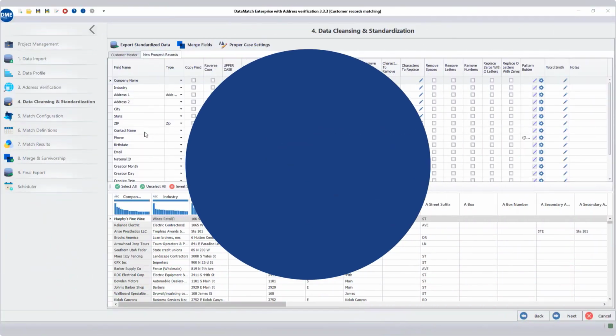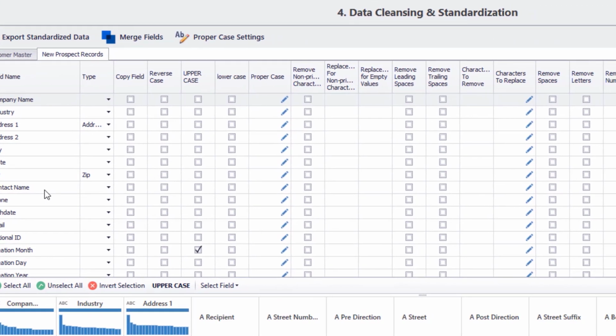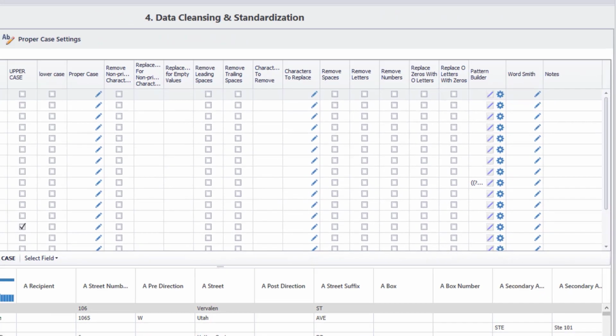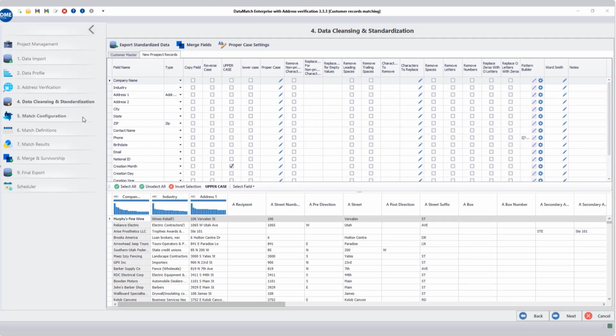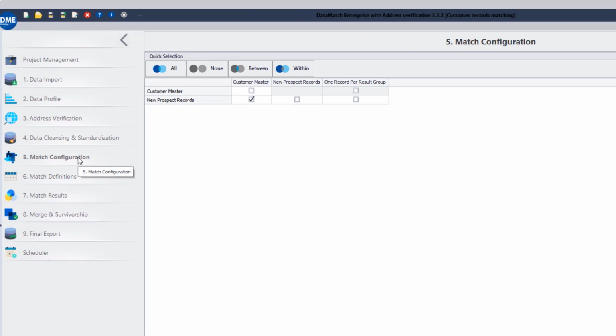So let's get started. In the previous video, we performed various data cleansing and standardization operations on the datasets to prepare them for data matching, merging, and deduplication. Next, we will move to the Match Configuration tab and define the type of matching we want to perform on these data sources. Under Match Configuration, you can choose whether you want to perform matching between the files or within them, or you can also choose to do both.